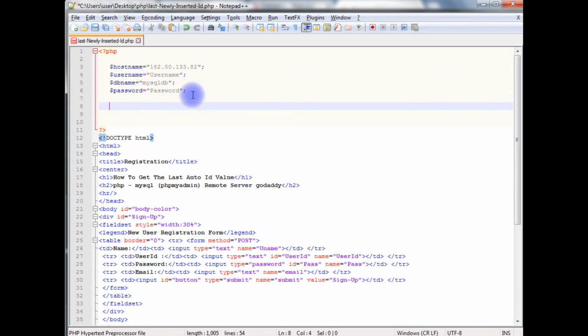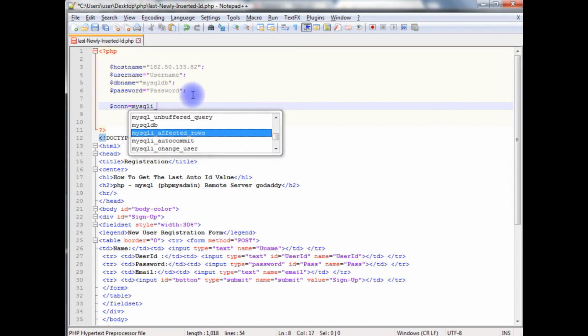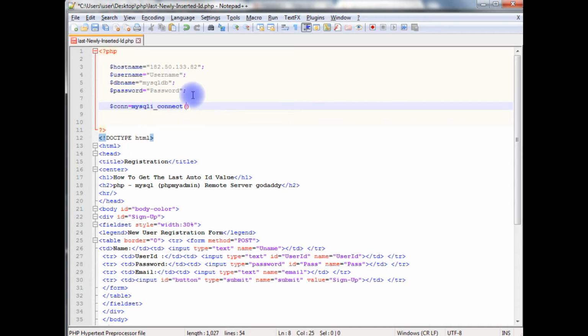After that, $con is equal to, I'm using the mysqli_connect method, which takes the parameters: this one, the host name, and the second parameter is the username. Copy this, paste here. The third one is the password, and the fourth one is the database. This one. Or die, connection failed.